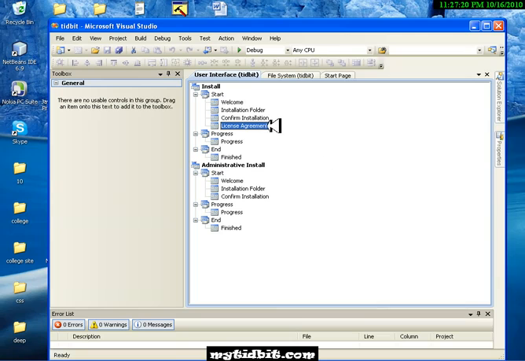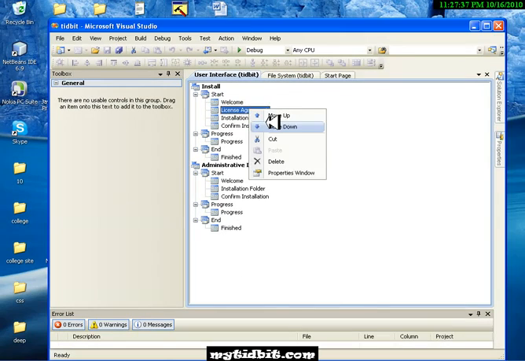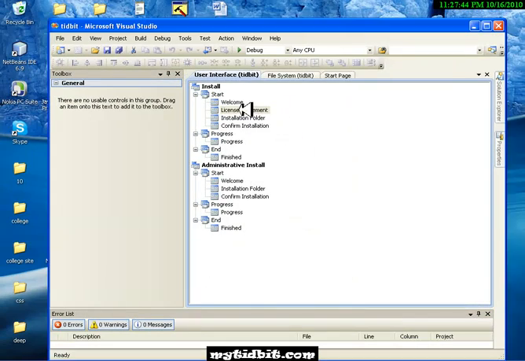We just need a license agreement. You will probably get a license agreement when you install a setup file, that everyone knows. You will not get a license agreement after you finish up everything. You get that immediately after the welcome screen. So let's put that. I just right click on it and gave move up, and I placed it exactly below the welcome screen, and that's it. Everything is over.